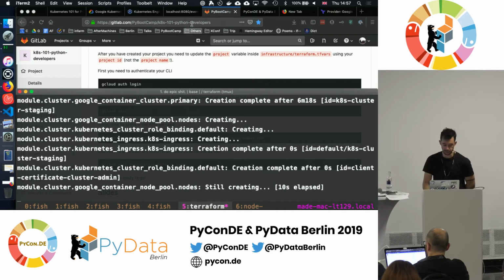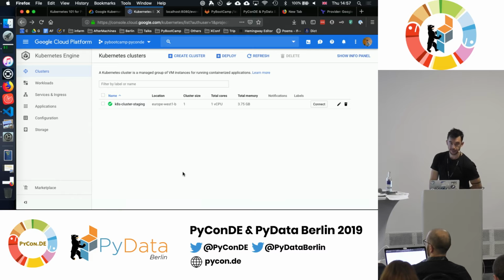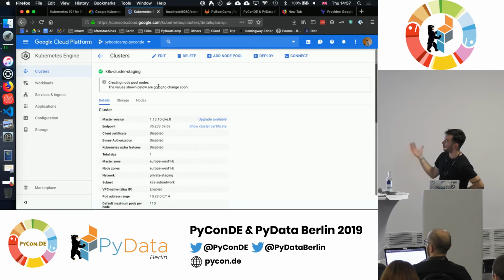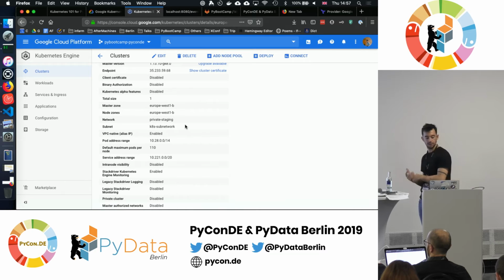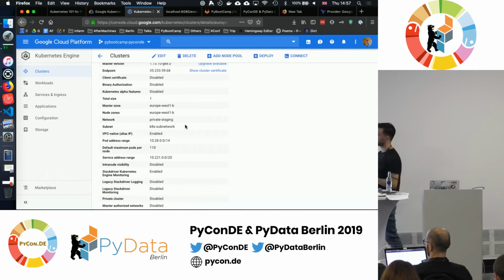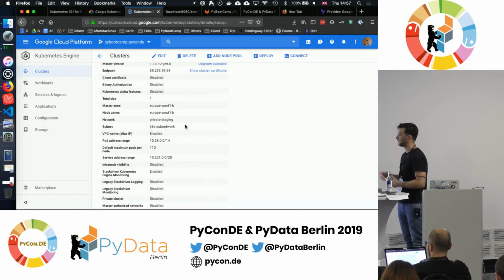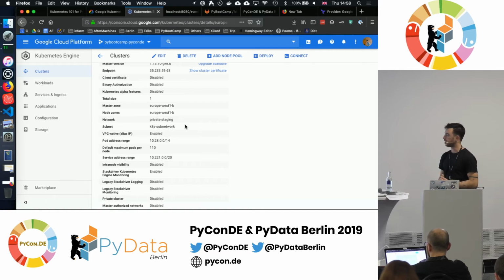Okay, so the cluster is ready. Now Terraform is doing other things. As you can see, I have the green check on my cluster. And if you click here, you see all the things that we have configured before. We have the location of the master, the location of the nodes. The master node is not co-located, but it's located in the same region. Then we have the network, which is the network that we created inside our Terraform file, and other things.